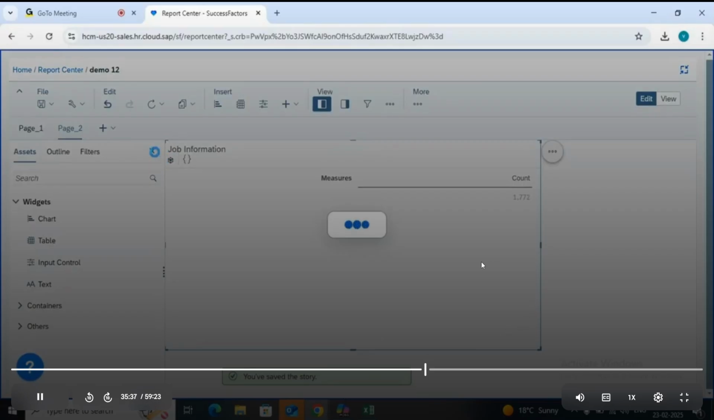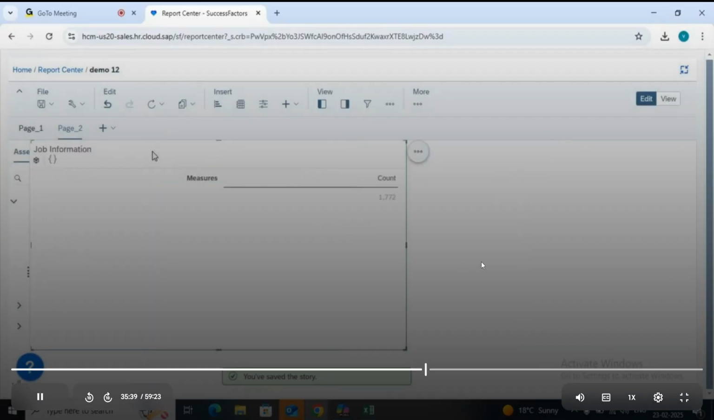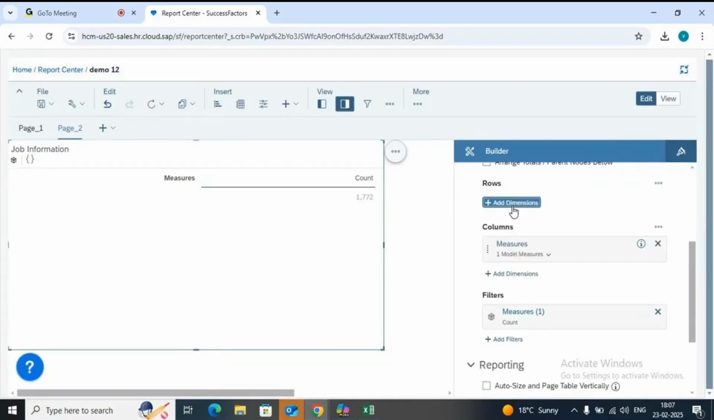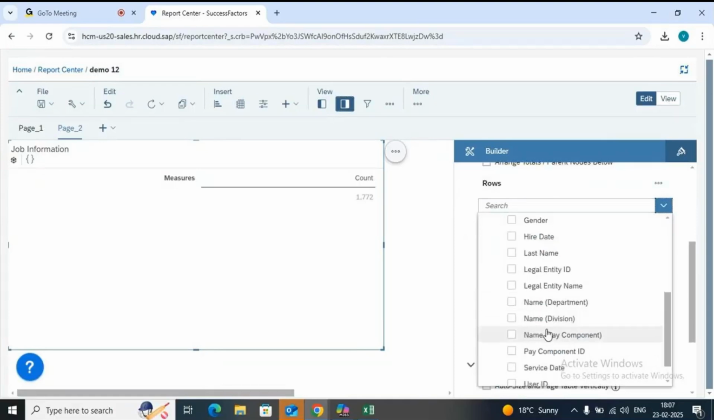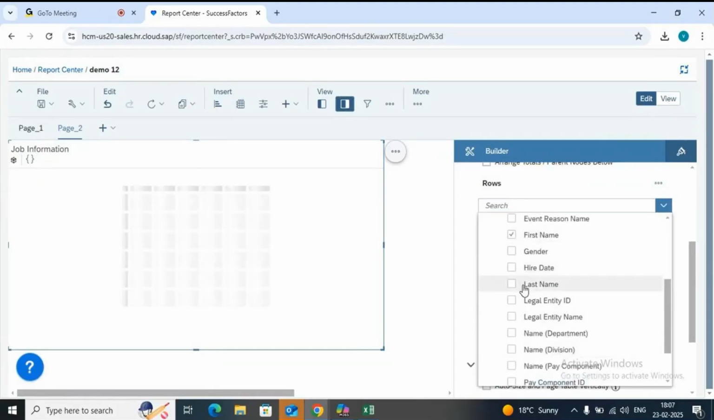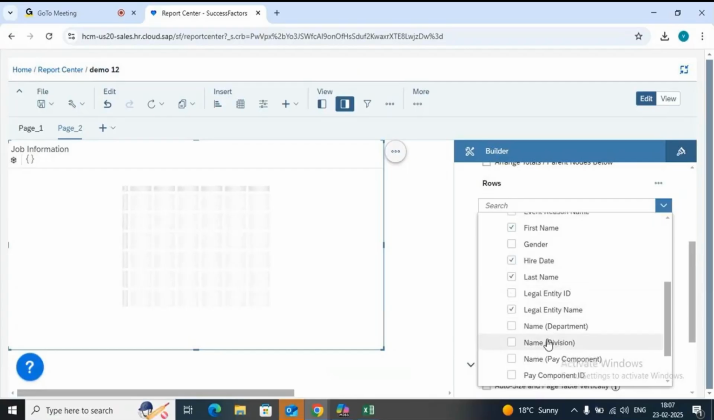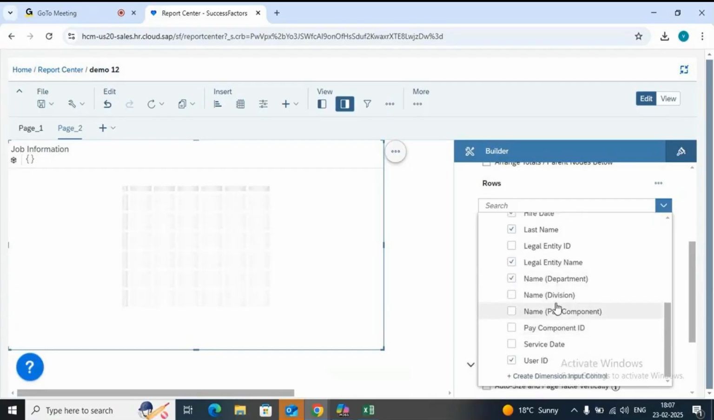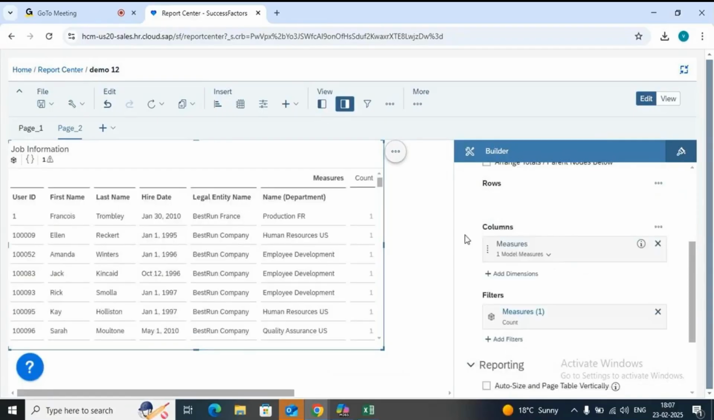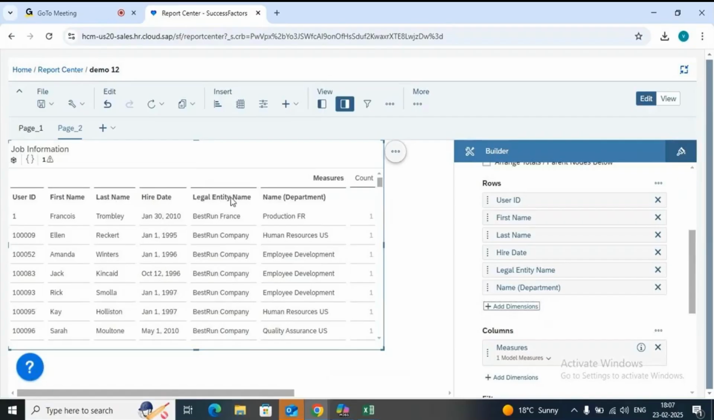So what I will do next is, here I want to have rows. Here I want to take all the info, like I will take user ID. I want to have the first name, last name. I want to have a hire date. I want to have a legal entity name. I want to have a department name. Okay, and so on. And at the end, this is my user specific information. Or I also want to have gender.